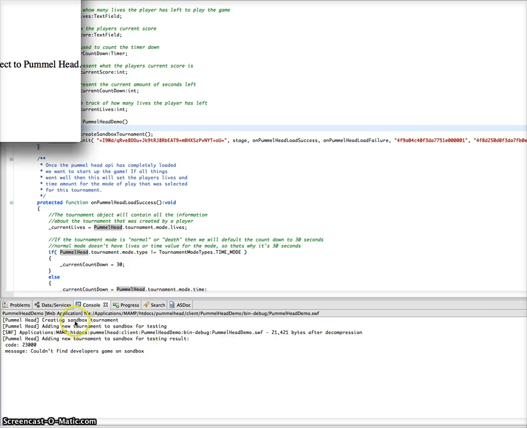Okay, so we got a bit more information here. Creating a sandbox tournament. It's creating the sandbox tournament because we call that function. It's adding the new sandbox tournament for testing. And every time you call something in the API to the Pummelhead system, it will always return back a code and a message. So this is the result from when we were trying to add a new tournament.